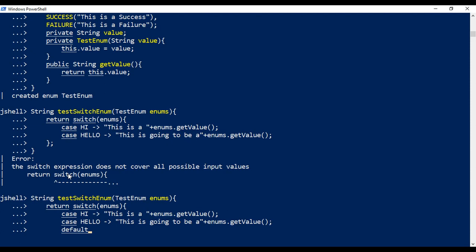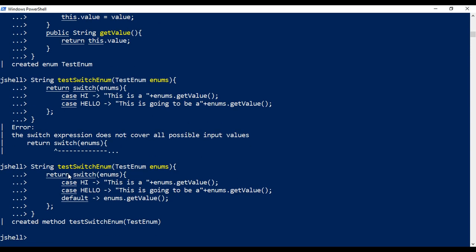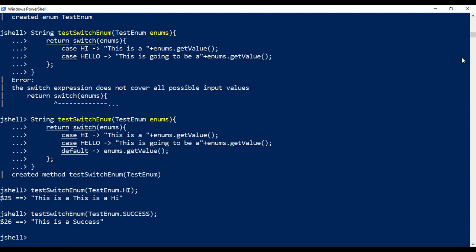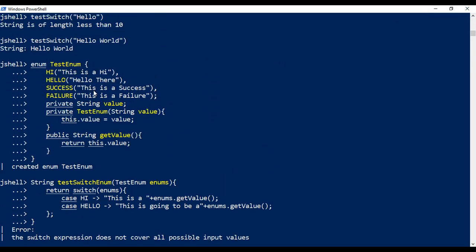Let us say for now I want to put it as default. Name start for now. See, the test switch enum is created. Now let us test this. So see, it has applied and it has written this is a I. Now let us give success. So here it gave the default value of the success as success. If you see here, these are the default values, and it just gives the default value.